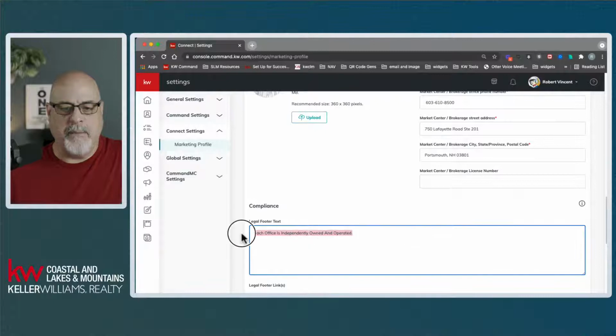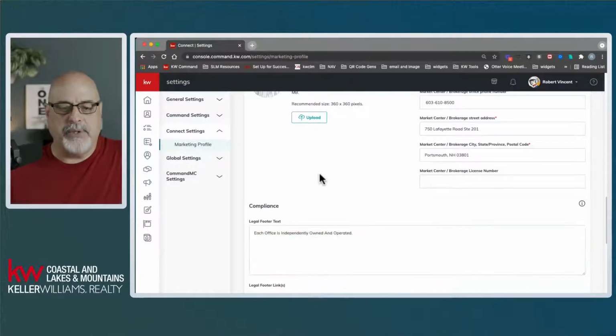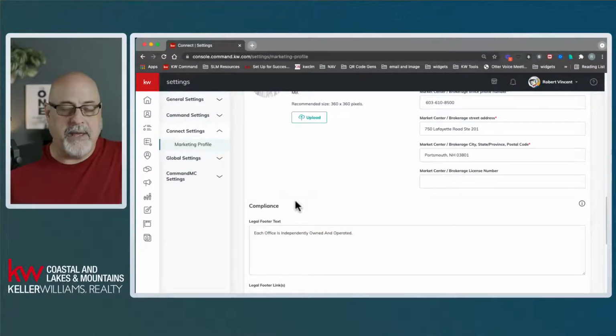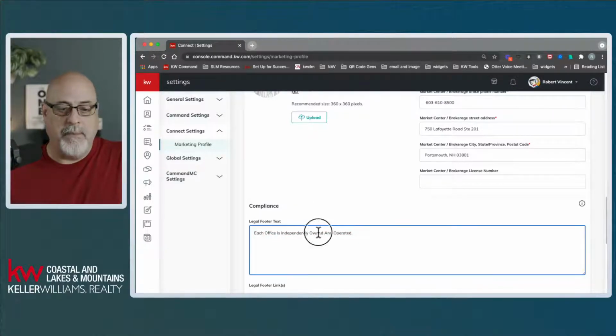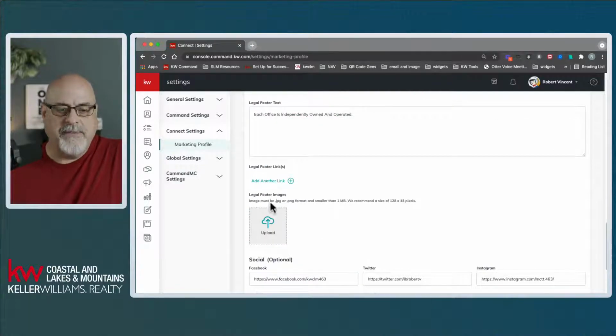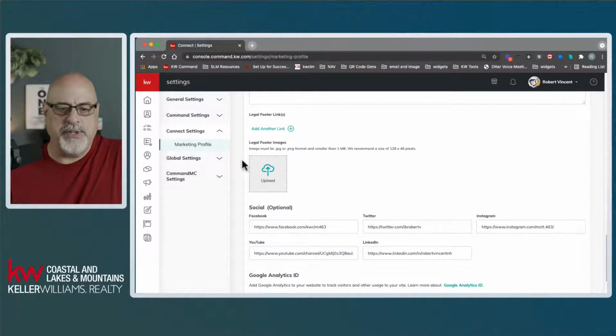Compliance down here, I've got each office is independently owned and operated. Please check with your market center about the exact legal footer text. Even though you see some here, do not rely on me. I am just the technical trainer. I am not the spokesperson for any compliance or legal statements, so make sure you check with compliance. Down a little bit further here, we have a legal footer image. We don't use that in New England.